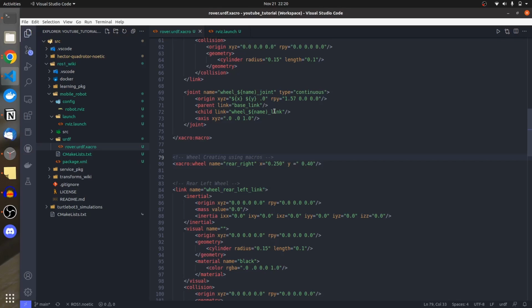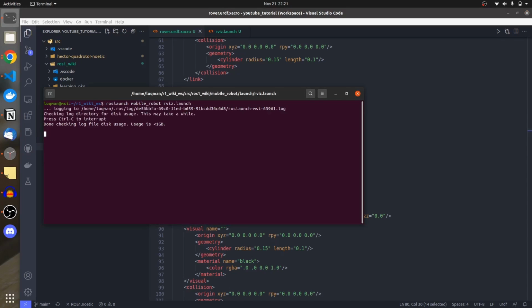And we do not have to repeat it again and again. We are going to create rear right, and it's going to perform all of the things. Let's see if it works.